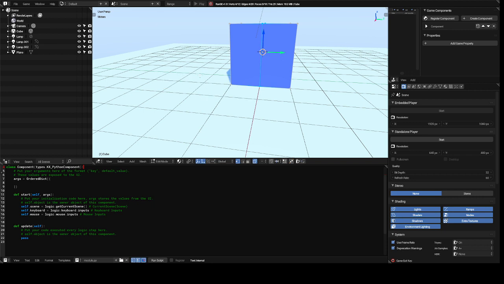Whoops. Okay, I hit Control P, Control R. So one there, then Control R. Whoops.